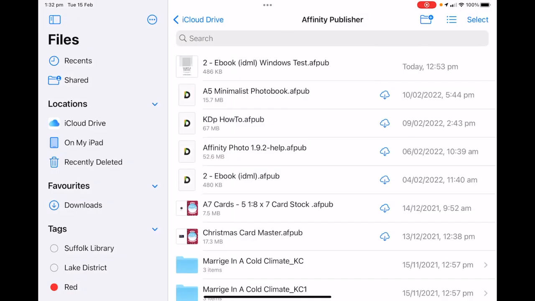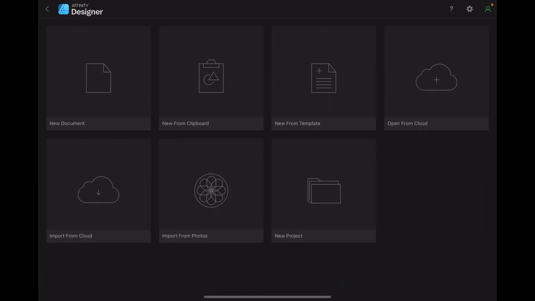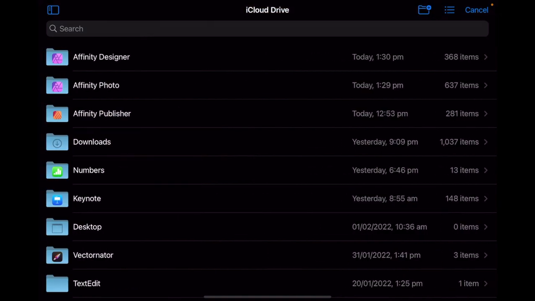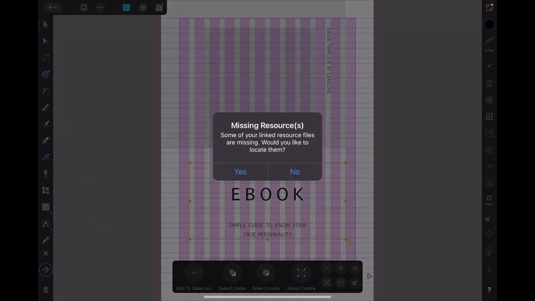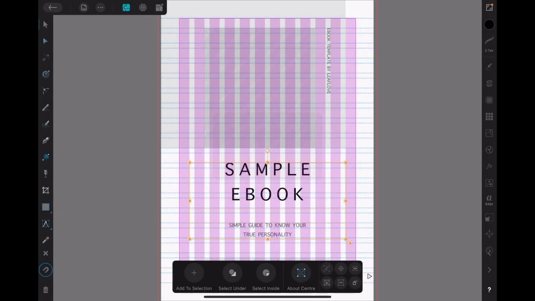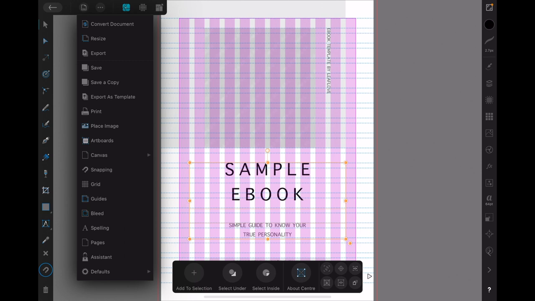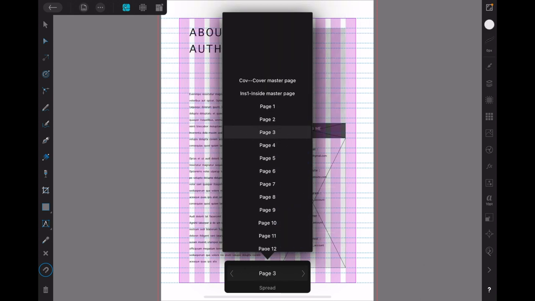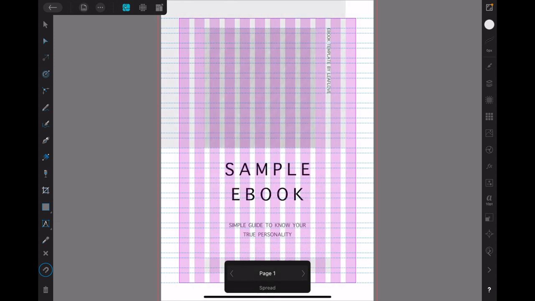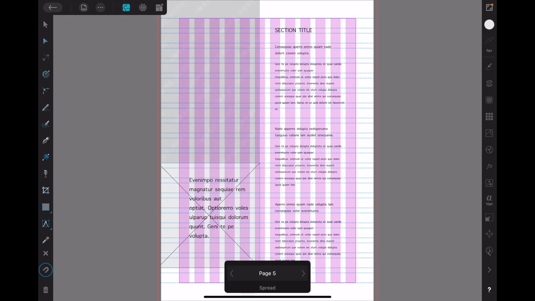But the interesting thing with Affinity Designer, let's open Affinity Designer. Open from the cloud. Go back there. Go to Affinity Publisher. And there's our Windows test publication. And there it is. Missing resources. Yes, yes, we know that. Would you like to locate them? No, I'm not interested. But you can see, you remember just previously I typed in sample book. Well, that's so you know. Now, the interesting thing about Affinity Designer, see down here, you've got pages. Tap that. There's all the pages we've got. Page 1, page 5. You can actually work on an Affinity Publisher file in Affinity Designer.